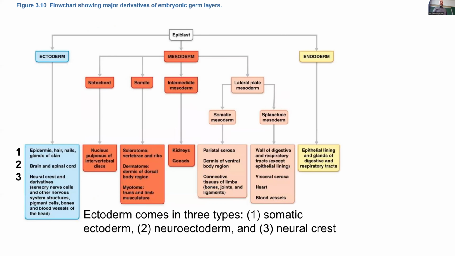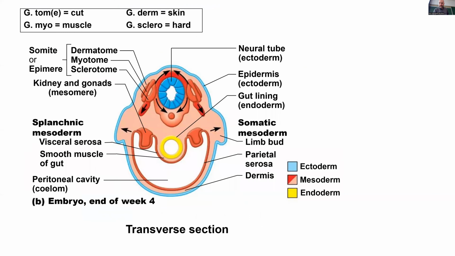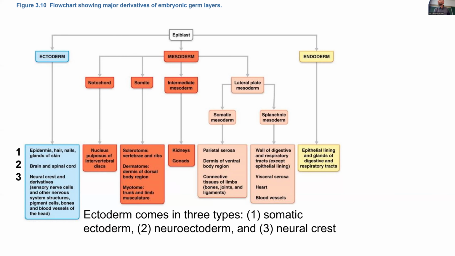Then from those 3 layers, we have a number of structures that develop. Now, I'm not going to ask you to know a ton of detail about what this looks like. This is a chart from the book. I'm not going to ask you all of the detail here, but here is what I do want you to know. And let me write this on the board right over here. That way it'll show up in the video.